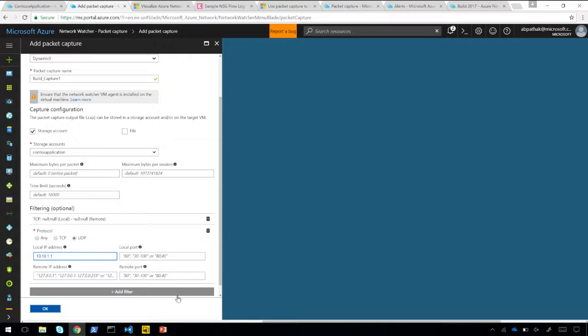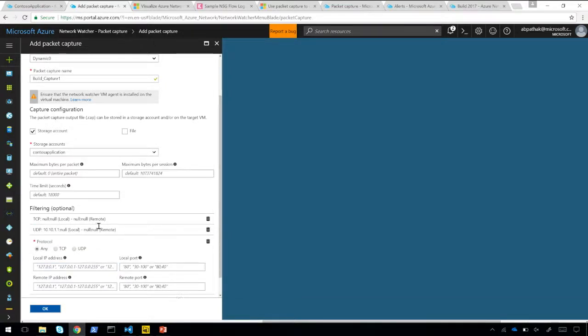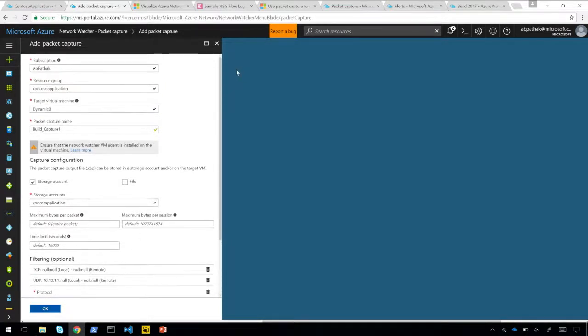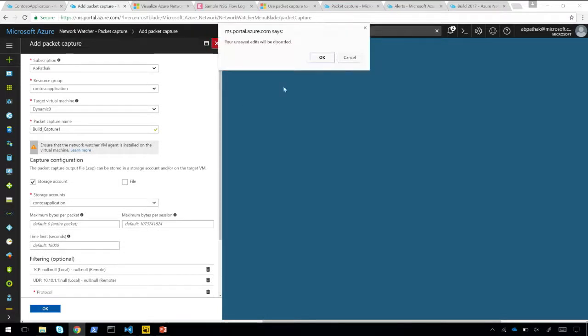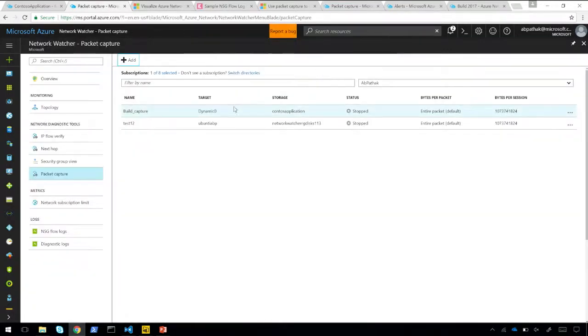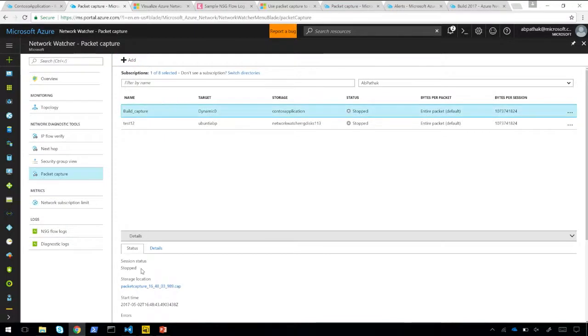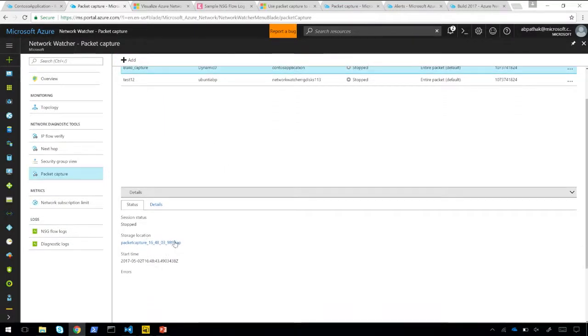And then you can add that filter too. Oh, neat. And all you got to do is, once you've added all these filters, you just press OK, and you're done, and your captures would start. I already have a capture that was taken earlier. And so once it's done, you would see the storage location over here.